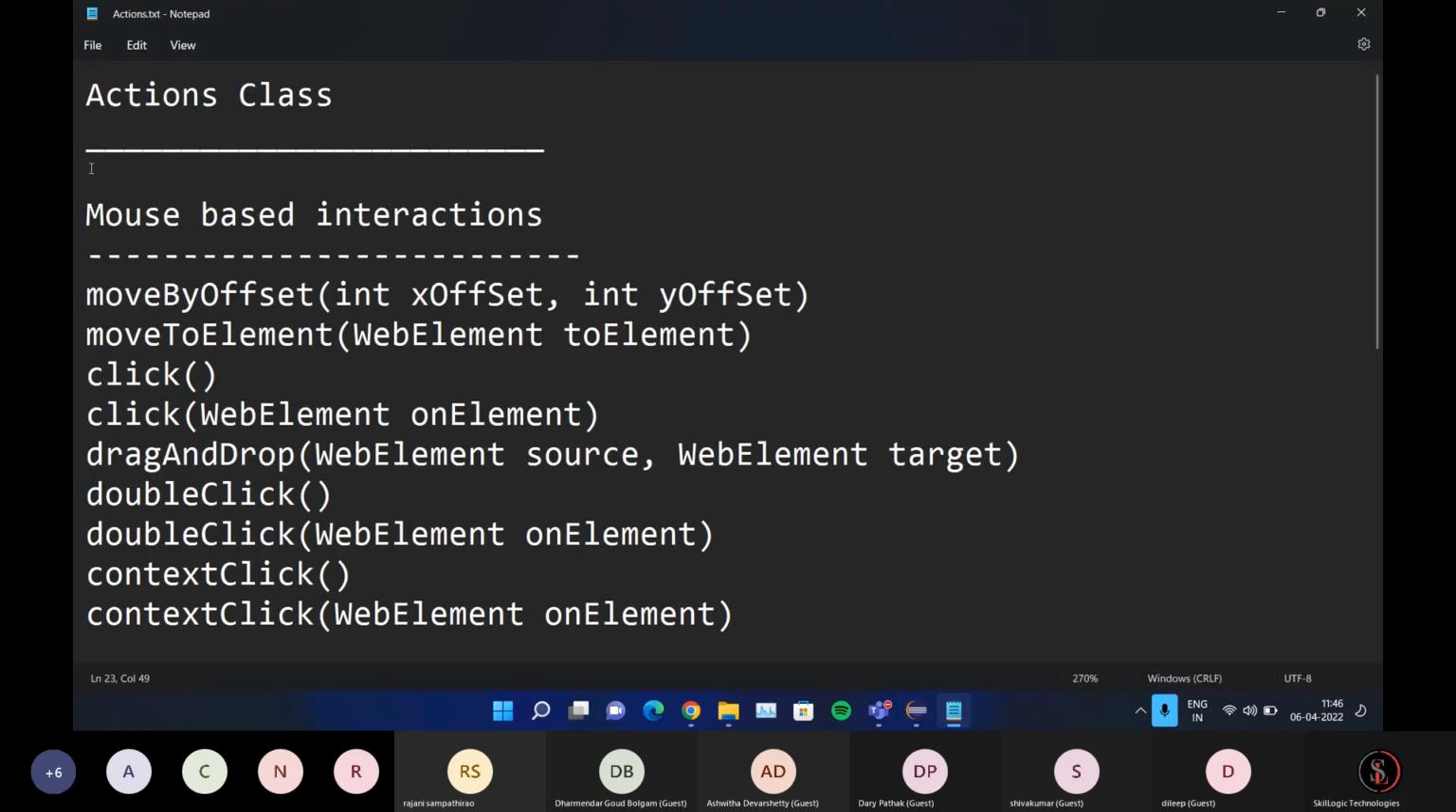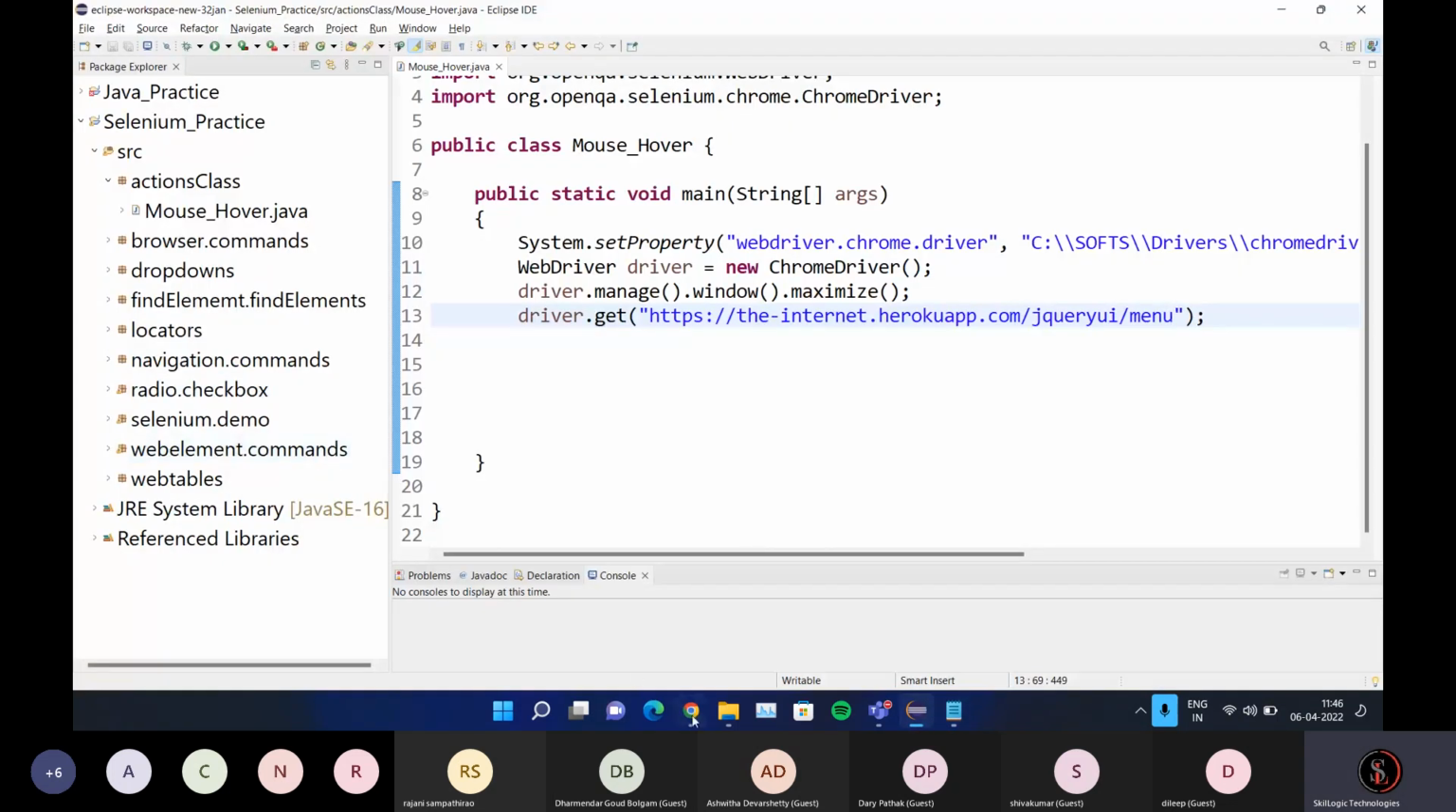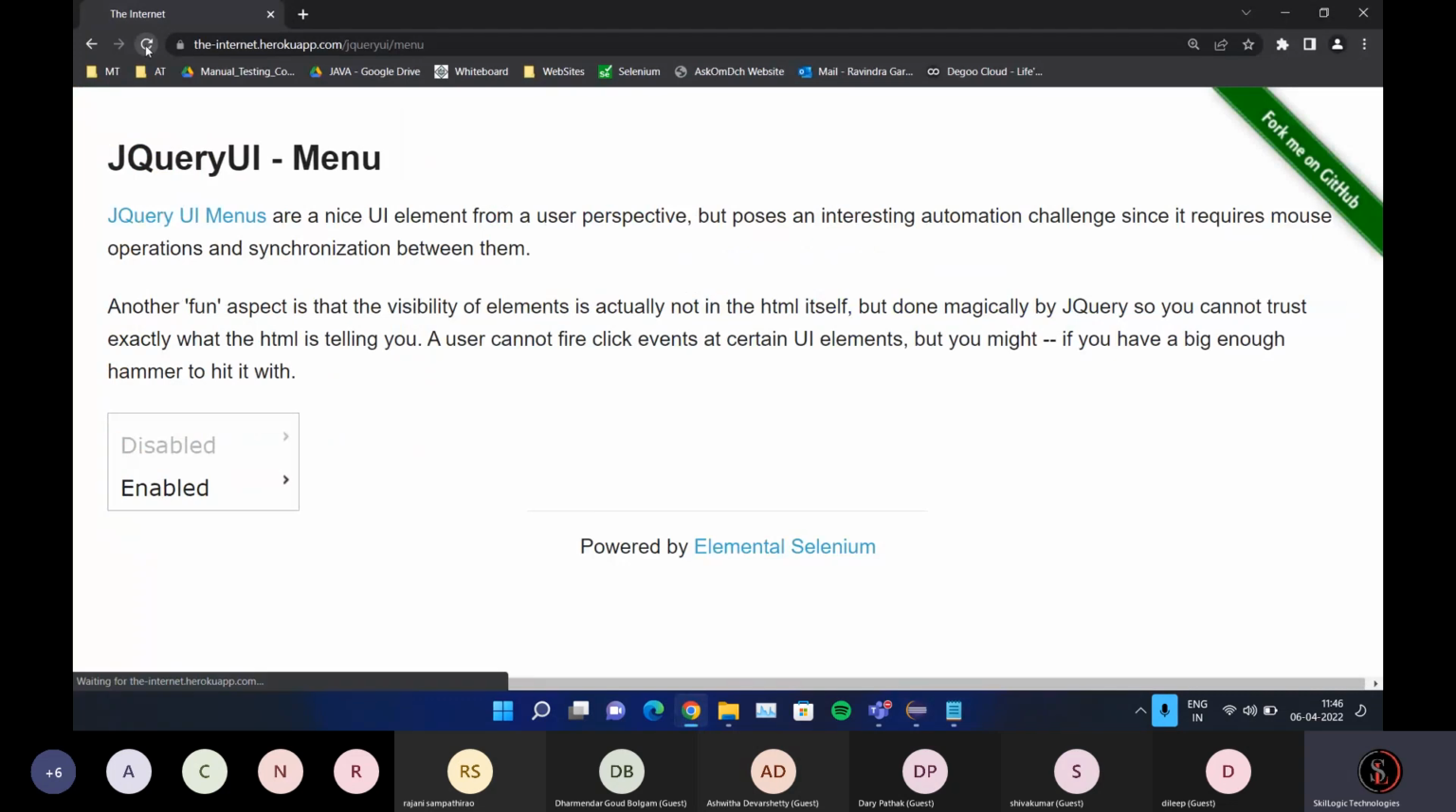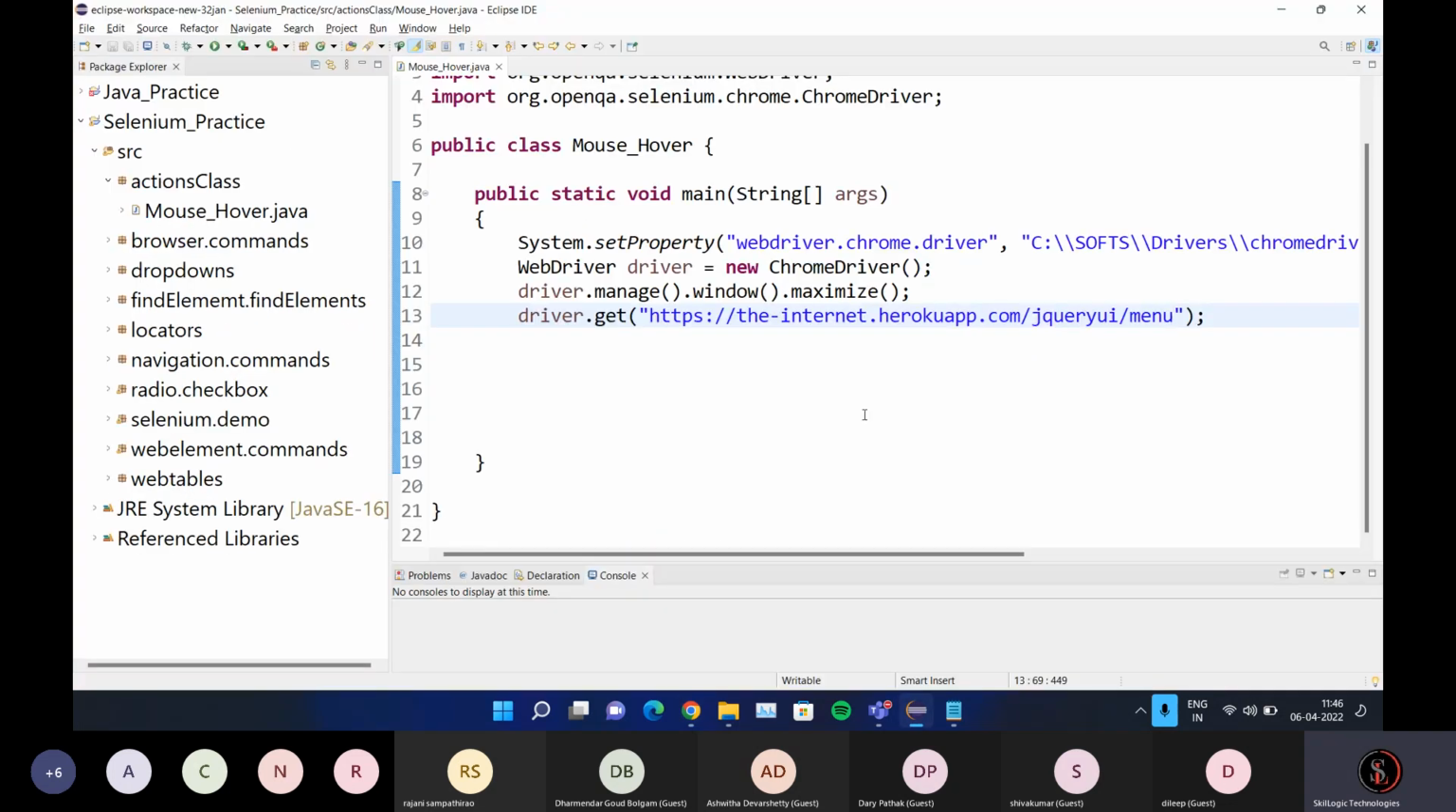My scenario is, once I launch the application, this is the application that will be launched like this. I need to move my mouse over this Enabled so that I can see the options. Just mouse over. So what do I need to do now? I launch the application, well and good.